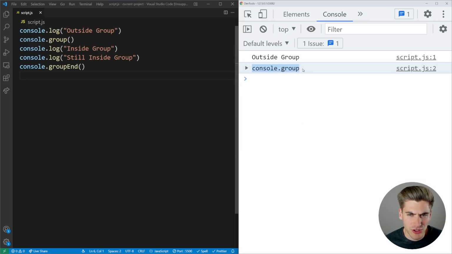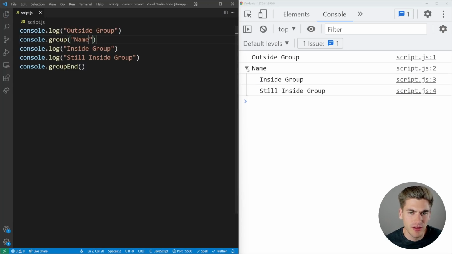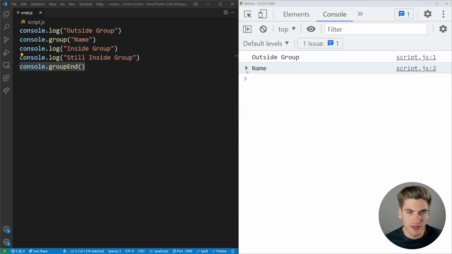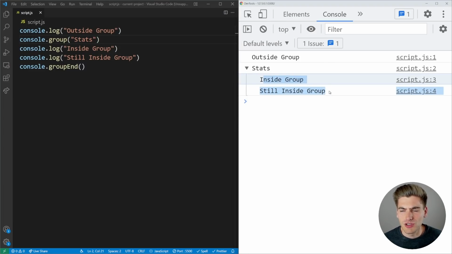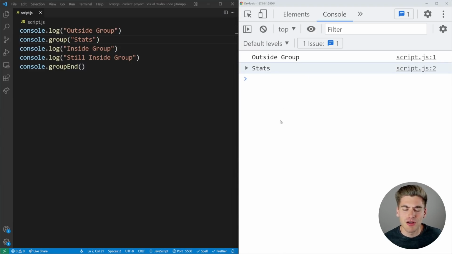And by default, the name is just console.group, but we can change the name to anything we want. For example, we can put a name here and it gives us that custom name. So we pass a name to this group function, and that's going to start a group with that name. And then everything we log after that is going to be inside that group until we end the group. And now we have this really cool, collapsible section. For example, we could call this stats. And then we could put all of our different page load stats in here, and then we could just collapse it down if we don't want to see it.